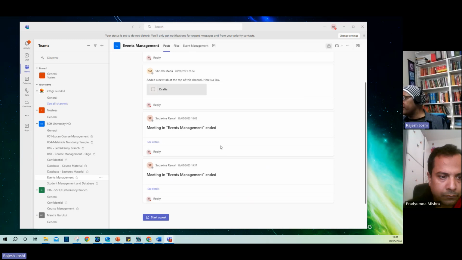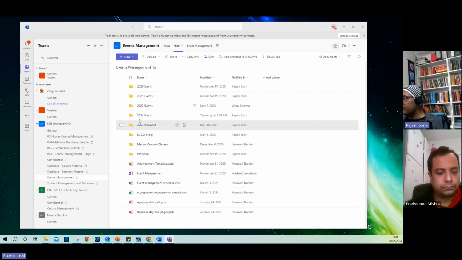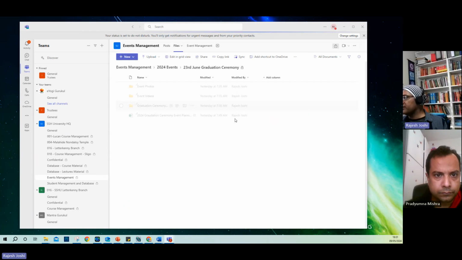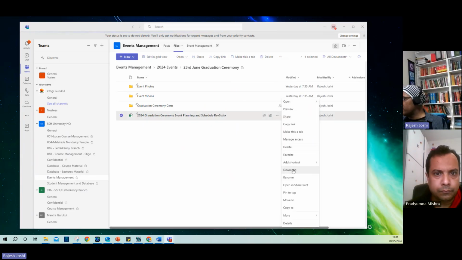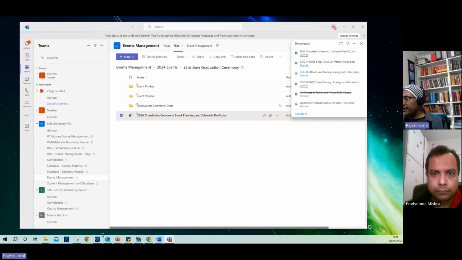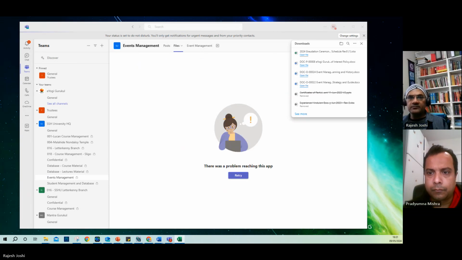So now we go back to the event management folder. Now we look at how we manage. One particular event is going to have this kind of Excel file. So I'm going to download it and open it. You don't need to spend too much time on it. It is very detailed, and it has all the steps required. Okay, let me share this.